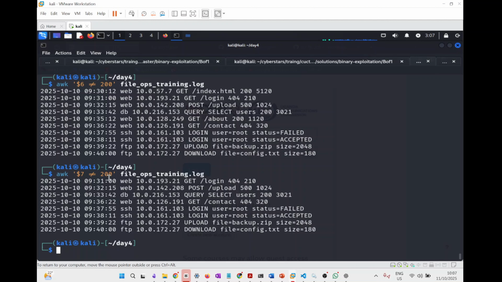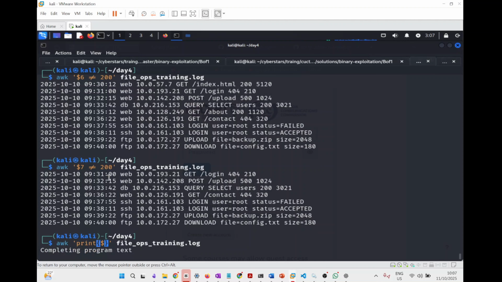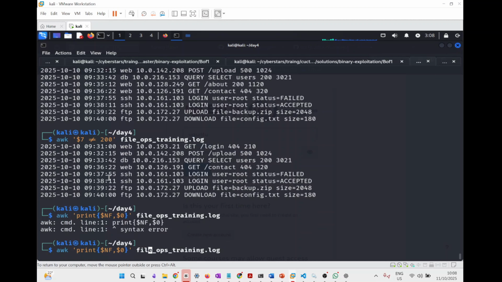Anything that is equivalent to 200. Okay. Or anything. Let's print by that column. So we can say print $, anything that has a $0 also. Where is the syntax error coming from?